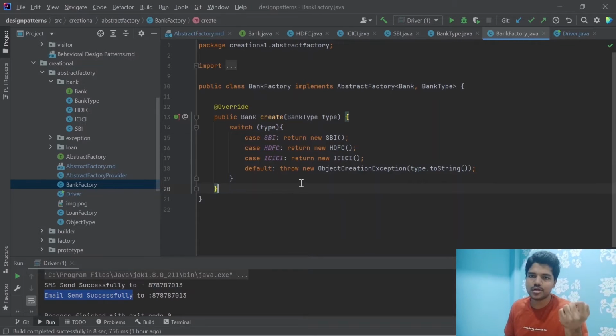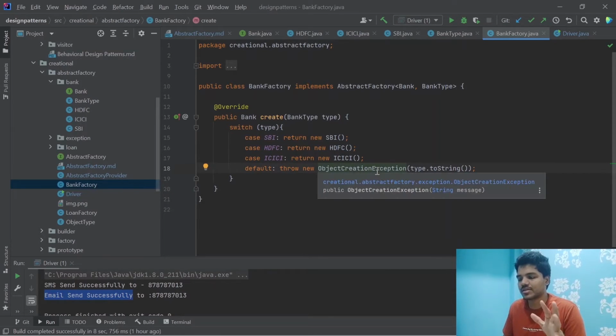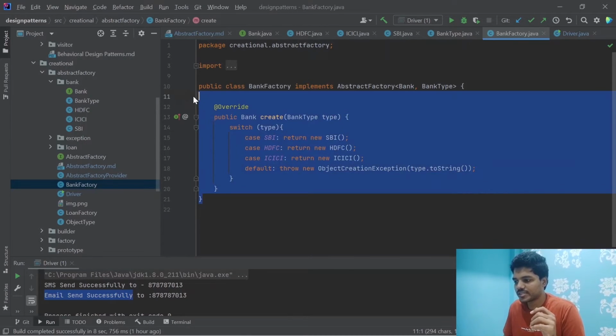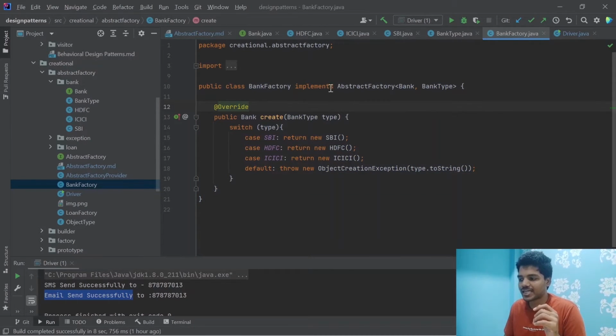In the previous video, I have not mentioned what will happen if you pass something which is not present in the creation part. Then you should simply throw an exception. Throwing an exception is one of the best practices in Java normally. So here I was throwing an exception called ObjectCreationException, for failed to create an object. This is the BankFactory. I will explain later how we are implementing all those things.